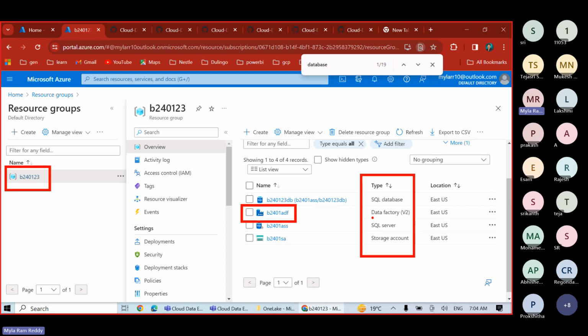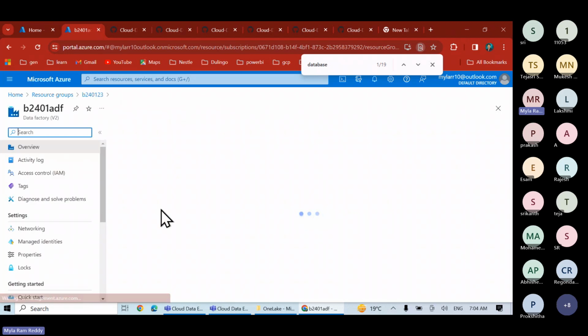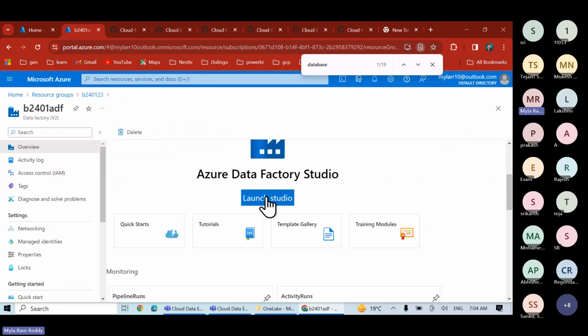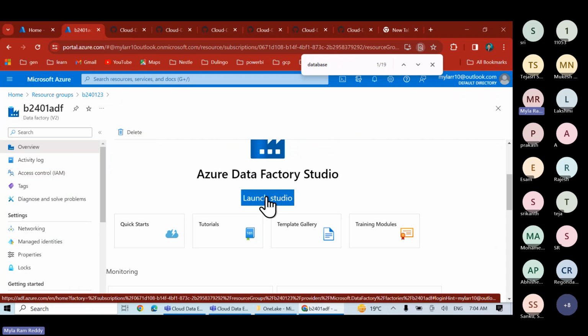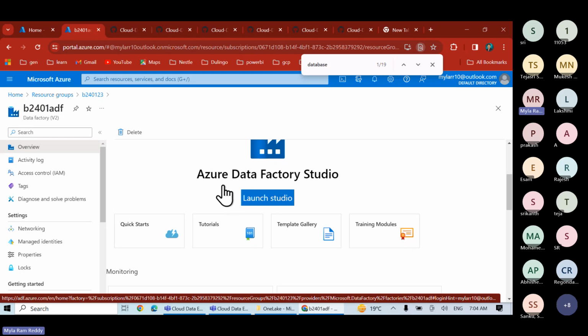Okay, I think you got a chance to walk through my material. If not, today you try to walk through it, for more information. Once you create the resource, click on that resource, then you'll get Azure Data Factory Studio here. You can click on Launch Studio.